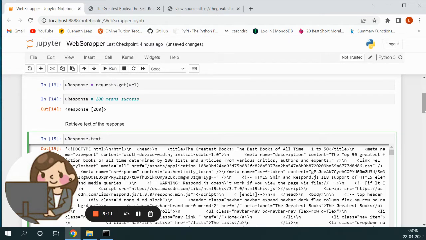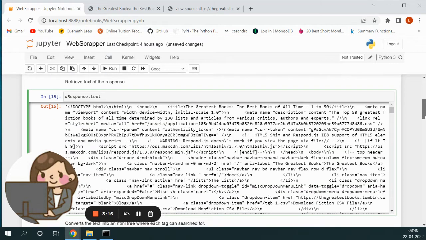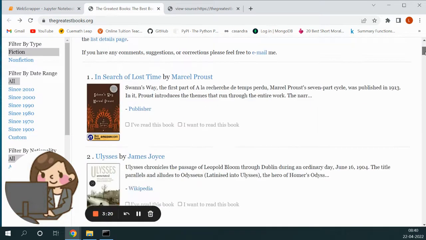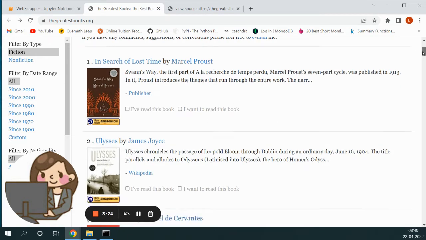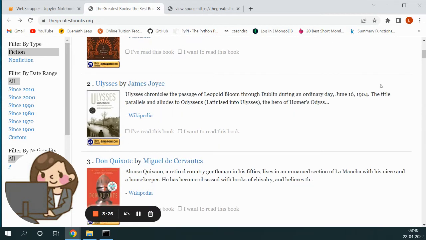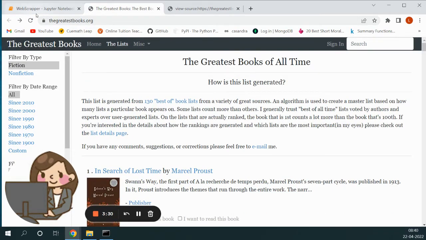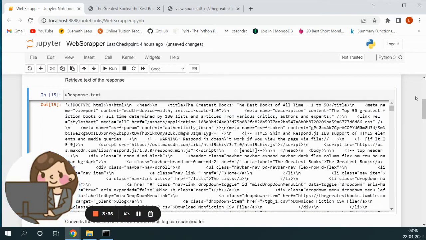Once we extract all this information, we need to find the things that we are interested in. We are interested in this part of the page, so we need to extract this part. Like this, we need to extract details of 50 books, so we need to identify them from the large amount of information that we got.